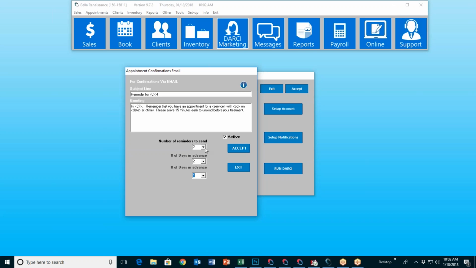Now that's what I wrote. After writing this, I choose the number of reminders that I want to go out, 1, 2, 3, or 4. I chose 2. And when they're going to go out prior to my customer's appointment. I said it's going to go out 2 days before, and if they don't confirm, it'll send out the next one. If they do confirm, it won't bother.